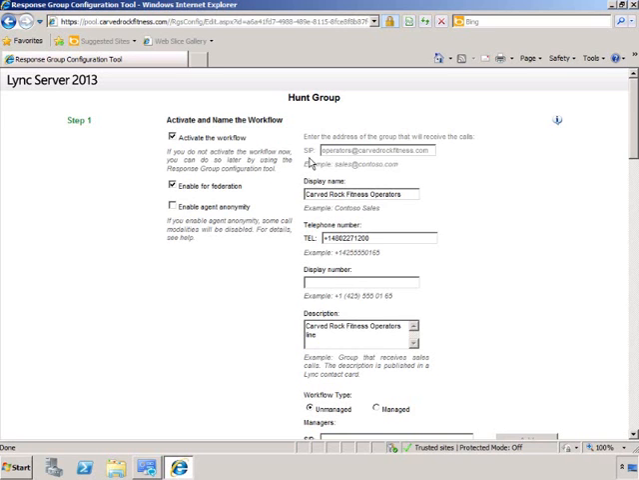Here I have the SIP address, the display name, the telephone number, the display number, and also a description. At the bottom of the console, you'll see where it says workflow type, and we have the choice between managed and unmanaged. Well, this is a new feature with Lync Server 2013. In Lync Server 2013, you have two management roles available for managing your response groups. We have the Response Group Manager and the Response Group Administrator.